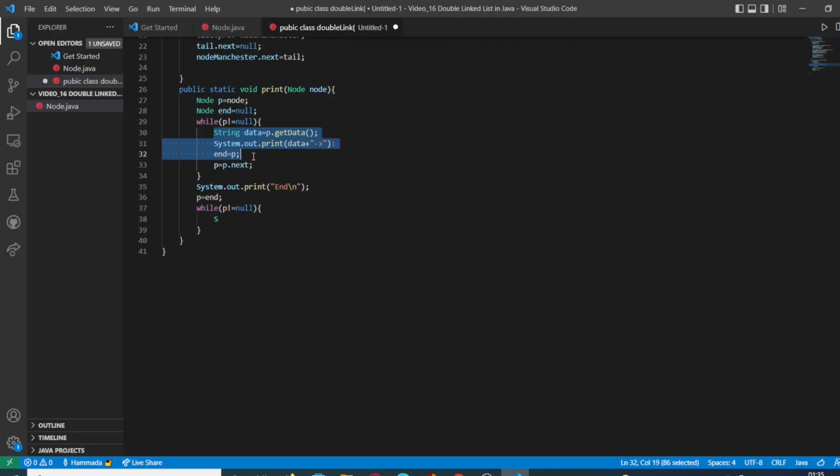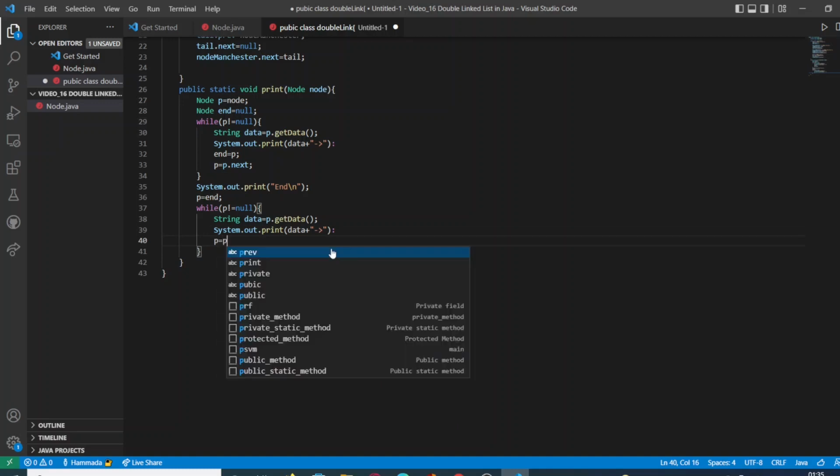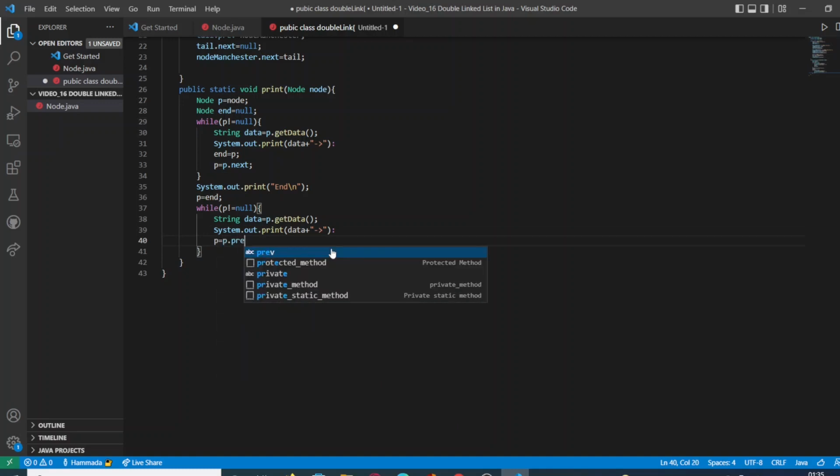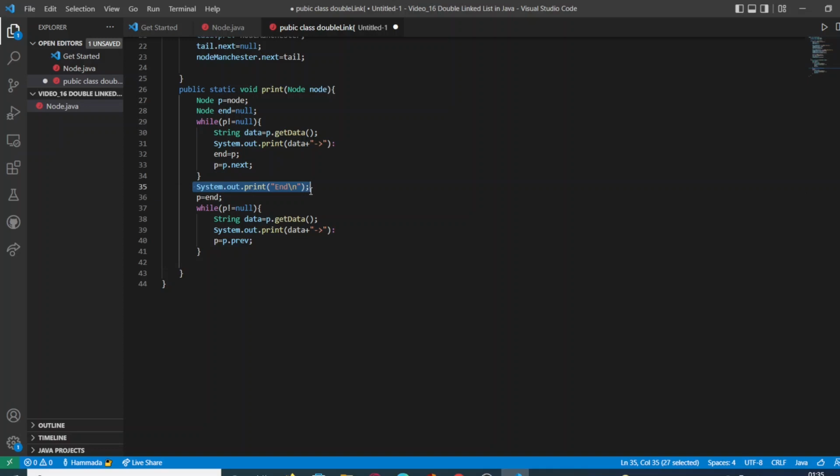So in this case, we're going to print the same element, but for each element we're going to store p.prev into p instead of p.next. And we're going to end the line as well. This time it's going to be the beginning of the line.